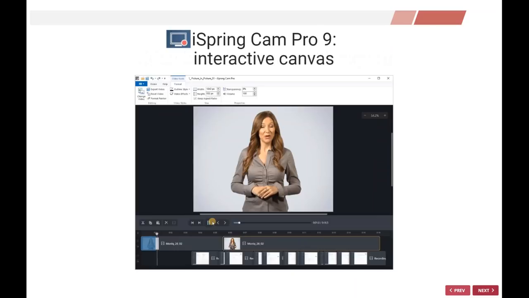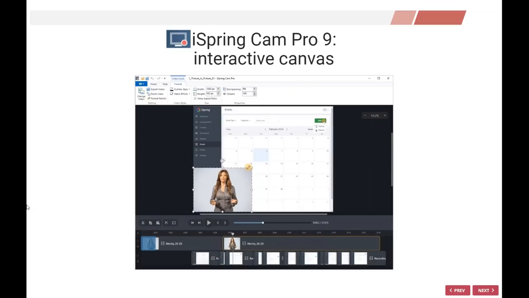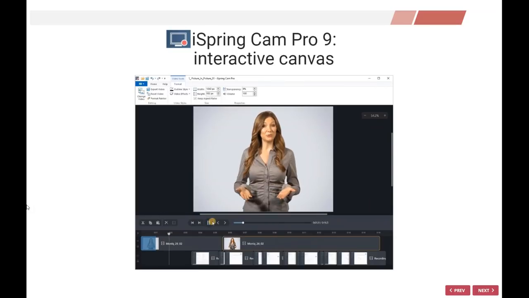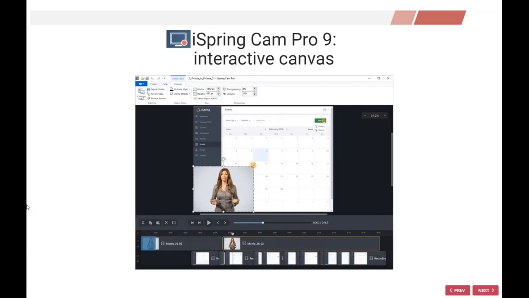With the pro part of iSpring Cam comes the professional video studio with robust editing features. Interactive canvas, like PowerPoint slides. Now you can add videos, images, text blocks, and shapes and edit them on the canvas, just like in PowerPoint. Move and resize all the objects to find a layout that fits best for your project.